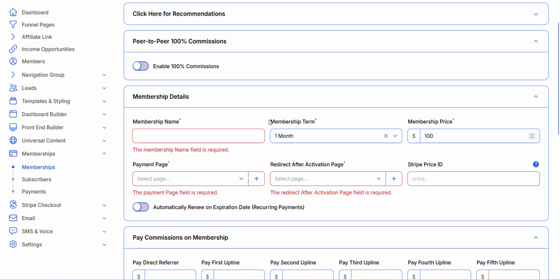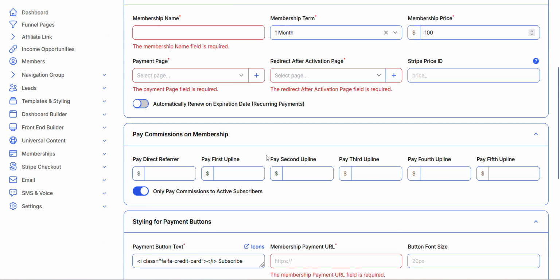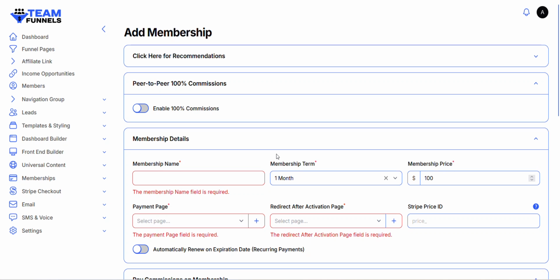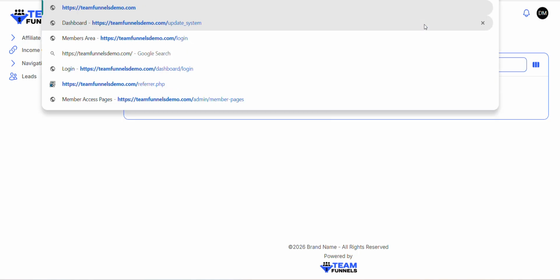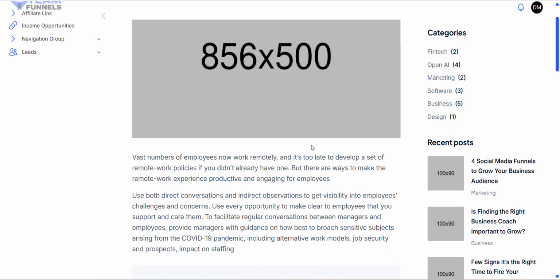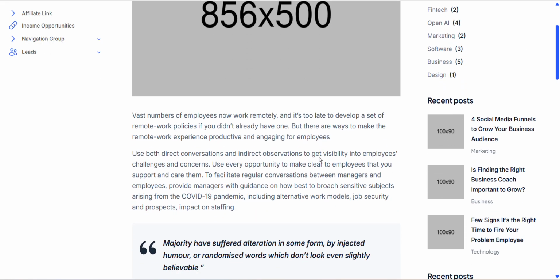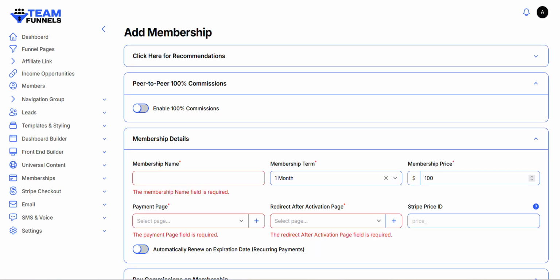I'm not going to do the trouble to do all this, but then once you've built out your membership, you can lock any page you want. So in the members dashboard, when they first log in here, if you don't want them to have access to this page, you can set it to require membership. And then if they don't have that membership, they'll be redirected to the page you want them directed to.